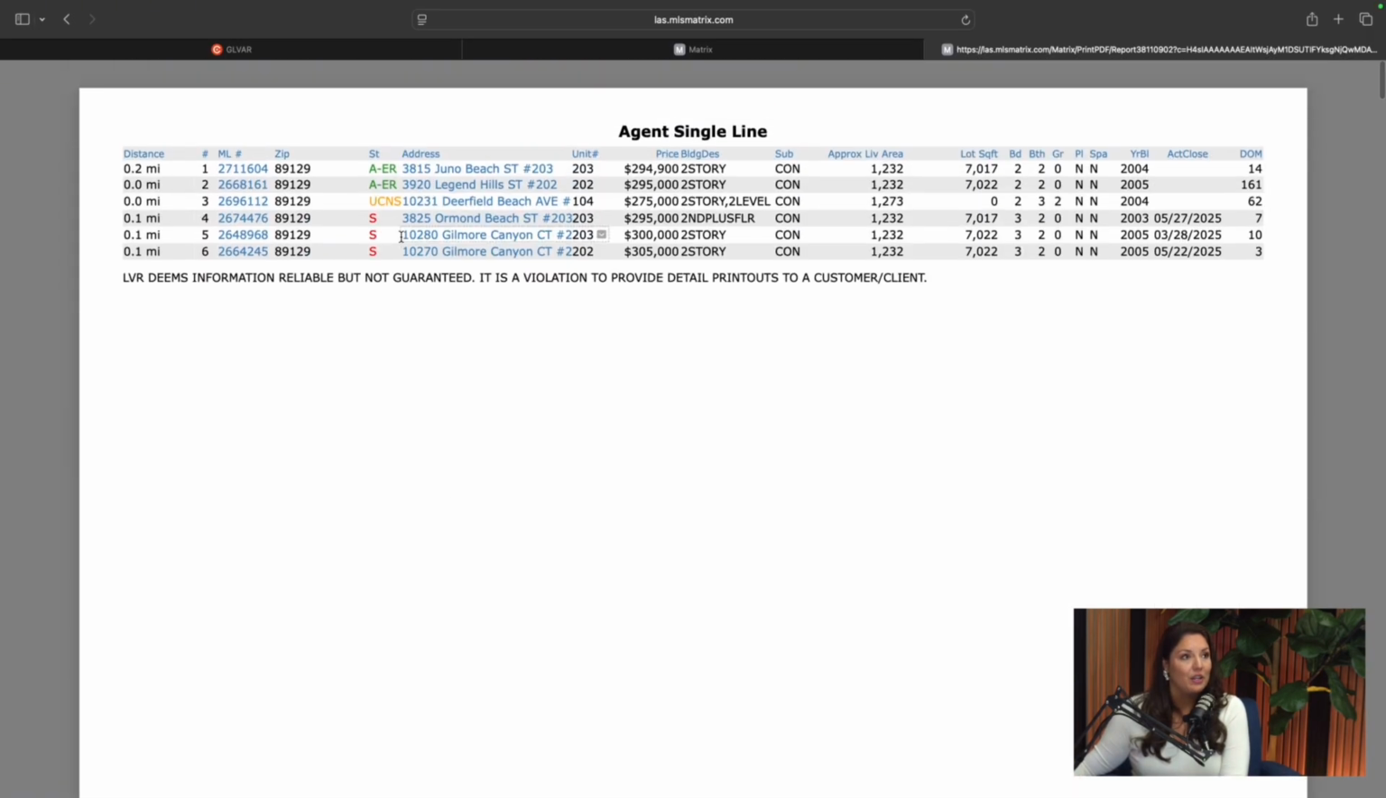So here we go. Here's that agent single line. Here's my 2 actives. I have 1 pending and 3 sold. This is a perfect amount of comparables to tell a story to a seller, for example. I can see all the square footage here, very similar, along with the lot square footage, number of bedrooms. Now, some of these have 3 versus my 2, so we are going to have to adjust that price range, okay? And then you have your days on market, 14, 161, 62.